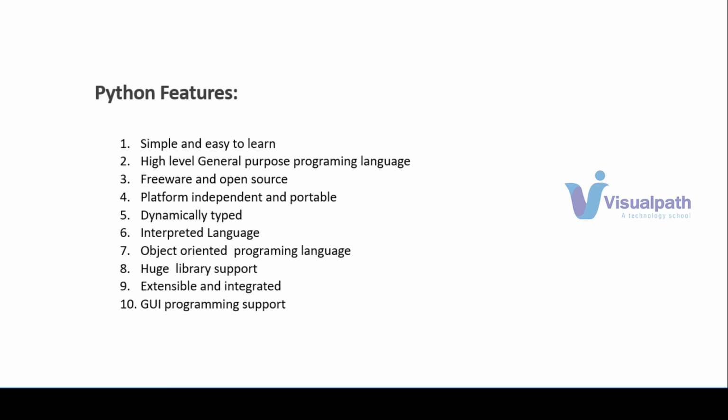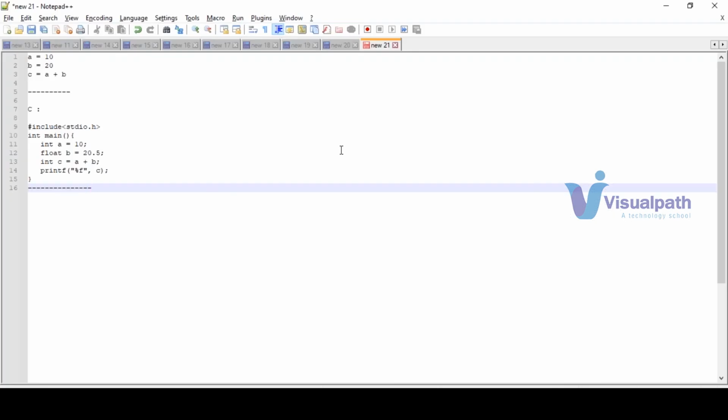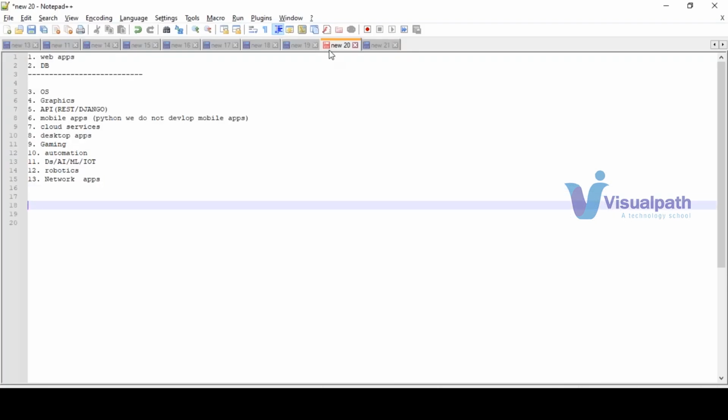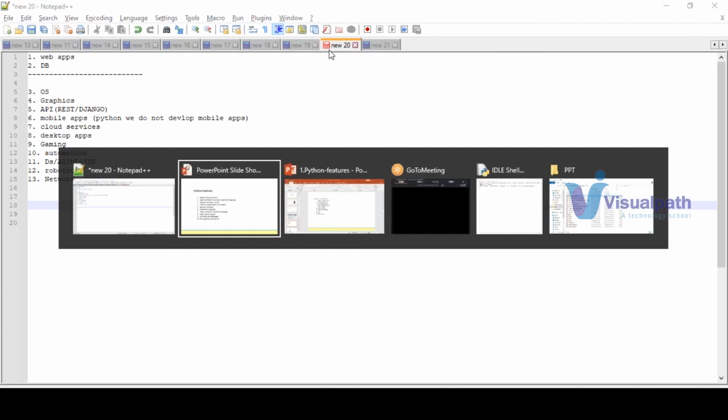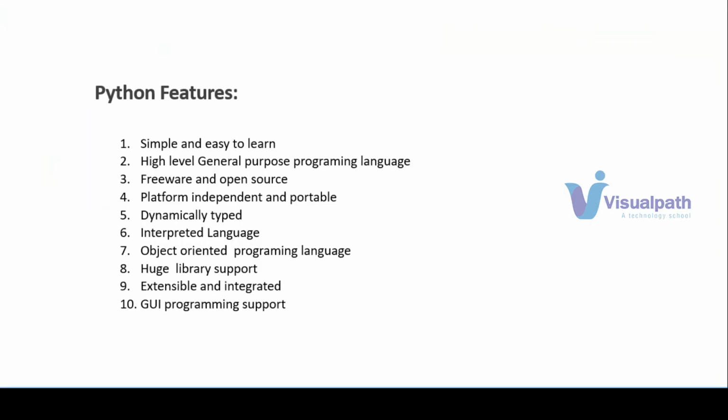When we call any programming language general purpose, it means we can use Python for any kind of application. So that is what we have just seen. You name any application, we can use Python. Any application we can develop with the help of Python. So that's why we call it a general purpose programming language. It is not restricted to only one specific application, nothing like that. So that's why we call Python a general purpose programming language.